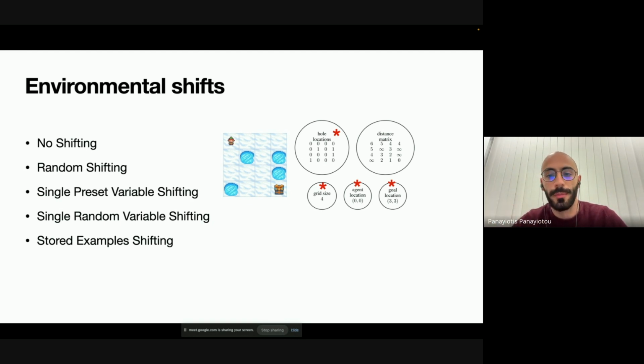Single preset variable shifting: there is a preset variable that at the start of every episode we change. For example, on every episode we change only the grid size, or on every episode we change only the agent location. Single random variable shifting: on each episode we sample one of the 4 variables, and then we change that variable. So on the first episode you could change the hole locations, on the second episode you could change the grid size, etc. And stored example shifting means we sample, let's say, 10 or 15 example environments, and we randomly sample one at the start of each episode.